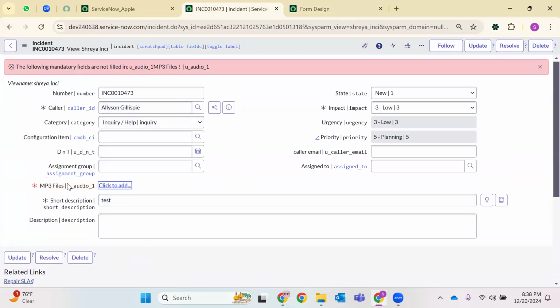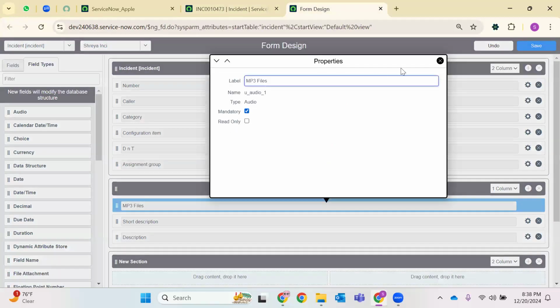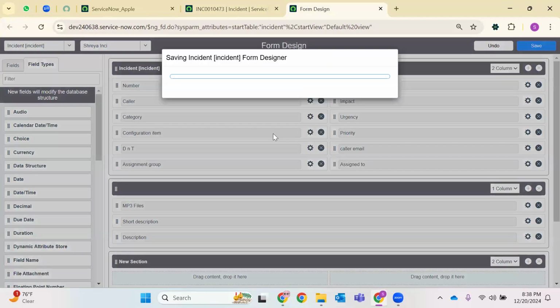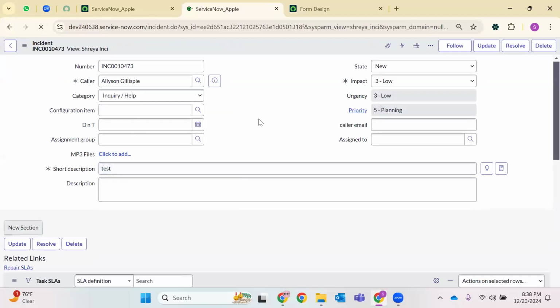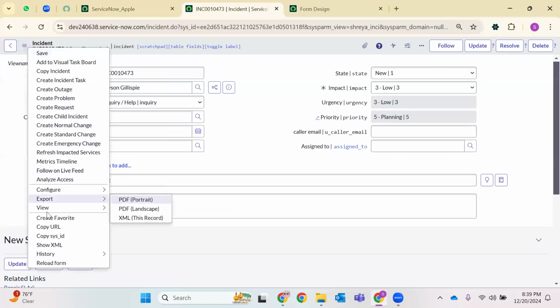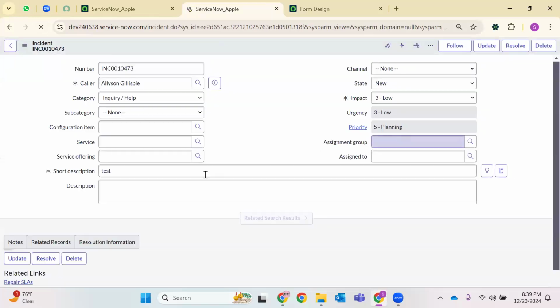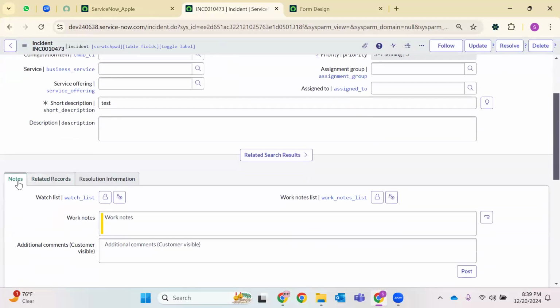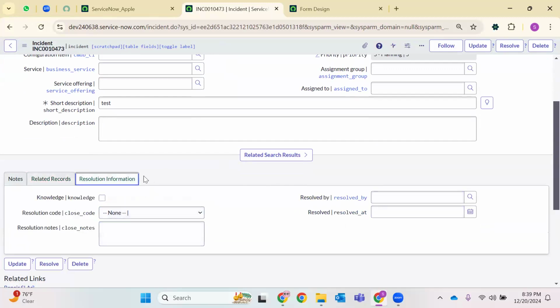See, this field is mandatory, and unfortunately I don't have information of MP3 files. I'll make it non-mandatory again. Okay, it's not a mandatory field anymore. I'm just moving the view to default view. So these are called sections. Okay, you have fields related to records like parent information, problem ID, change request information, caused by change, resolution code, and all. So if you want to create any other section, you can also create it.